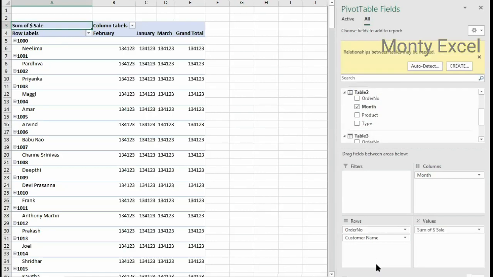I failed completely. This is not expected, because it's showing the same number for every customer, for every row. Why? Because all three sheets are not talking to each other, guys. Whenever you create a pivot table, what you need to understand first is the data.